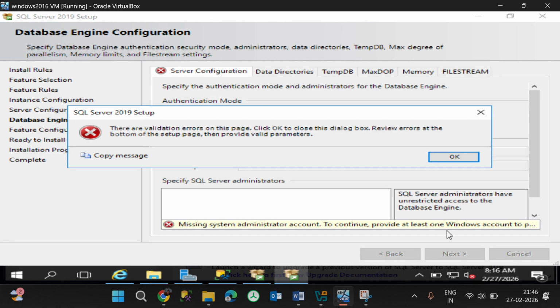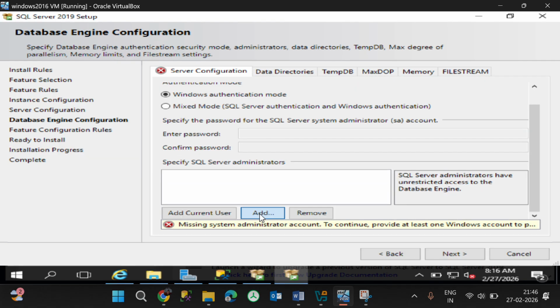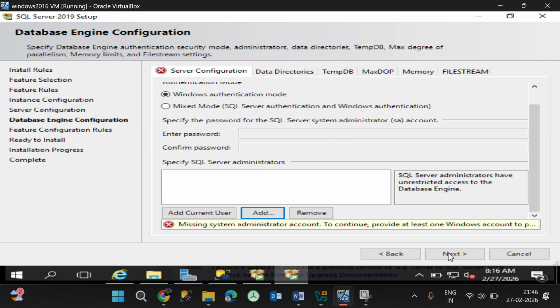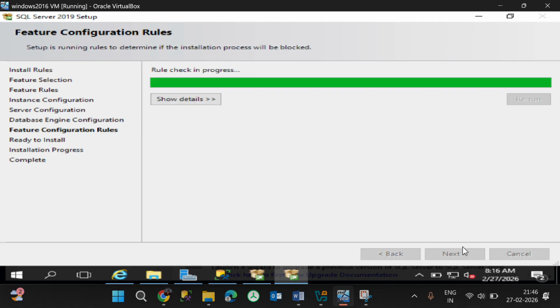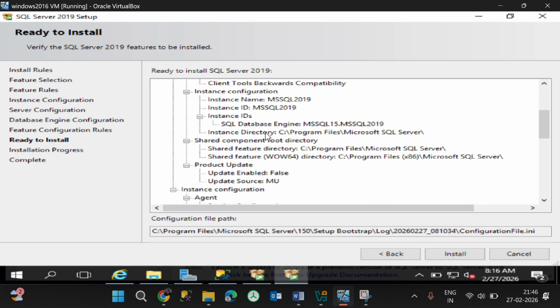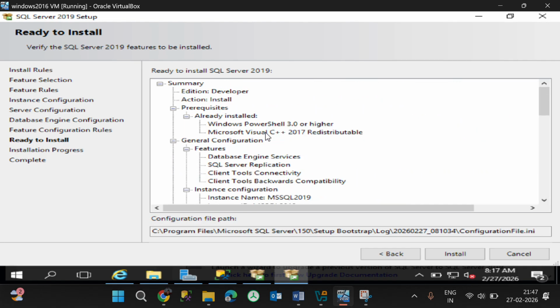Again I have to click on next. Yeah, I missed adding the current user here. Here add Shahid, check names. Okay, next, then again, yes, ready to install, same thing, I'm going to install that.